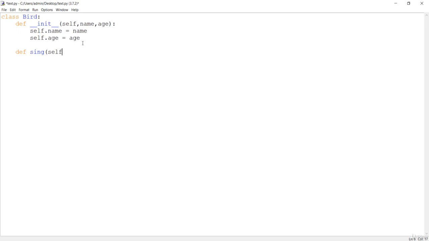So just remember that. If you just remove the self, it is not going to work. So you have to put the self every time as a first parameter in the methods of the classes. If you see here, after the self we have the name and the age. So these are the attributes of the particular object.